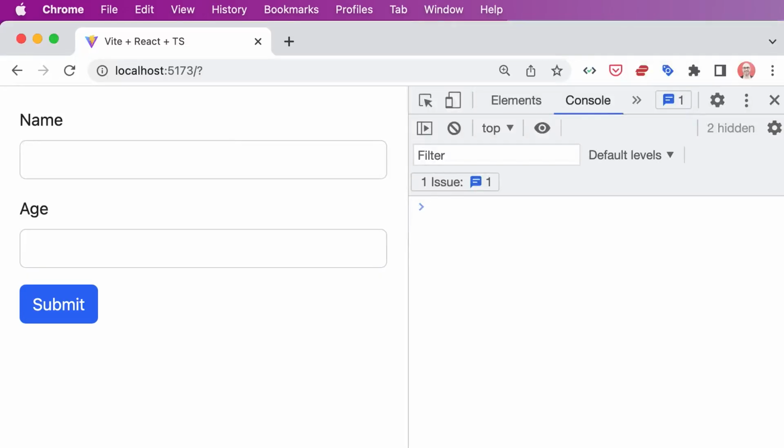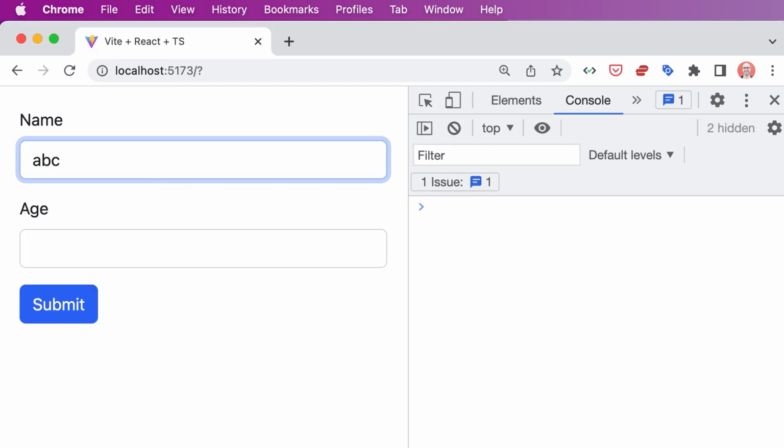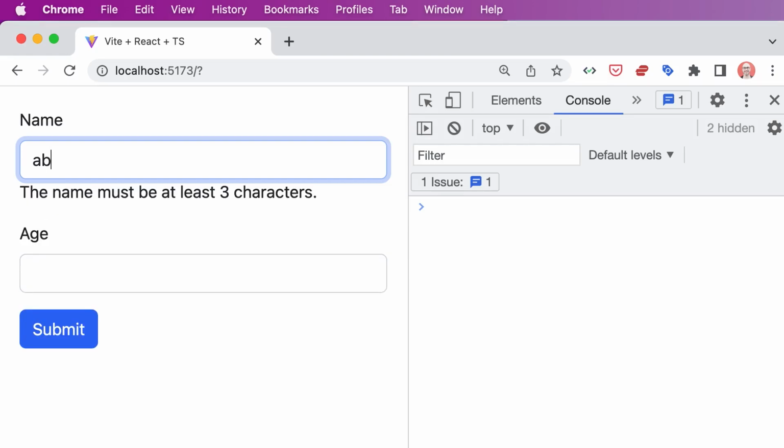Okay, so let's submit the form. Here's our error message. The moment I start typing a character, the error message changes to the name must be at least 3 characters. If I type 2 more characters, the error goes away. If I remove a character, the error comes back. All this functionality is baked into React Hook Form. Imagine if we wanted to implement this functionality for every field in every form. That would be a lot of work, right?